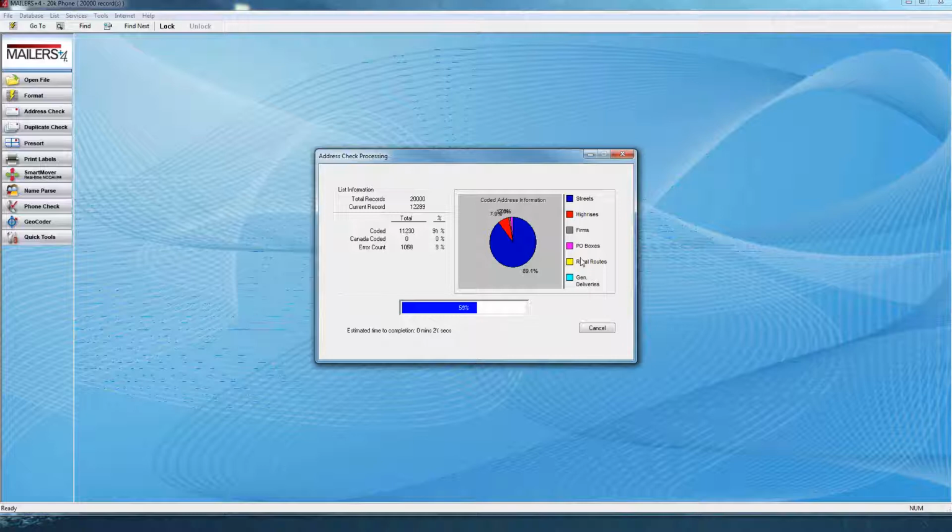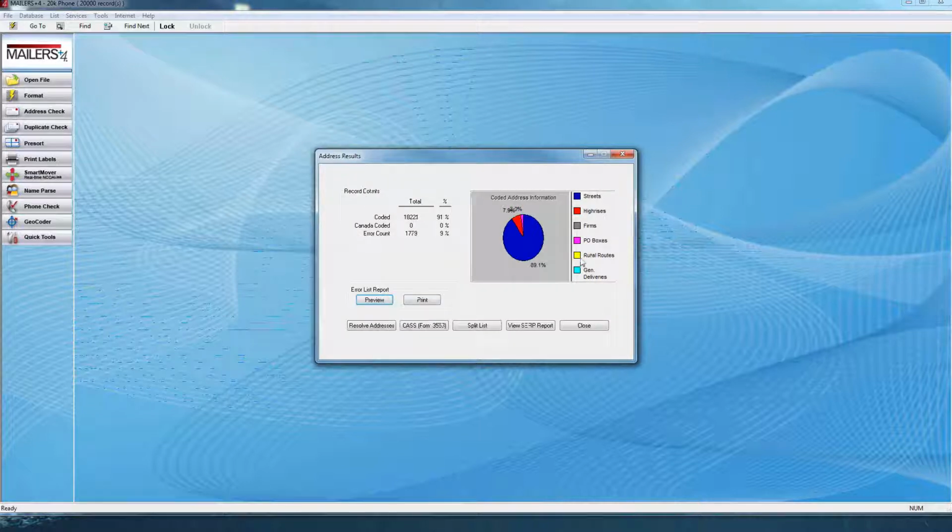We also just recently started offering for free for MAILERS+4 customers our residential business delivery indicator, which will mark the records as residentials or businesses. This will definitely help you if you're shipping packages, because some carriers do charge more for delivering to residential addresses.